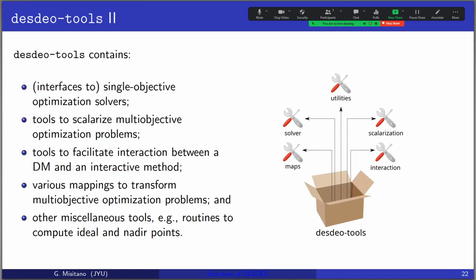And it contains many scalarization methods, it contains mappings to transform multi-objective optimization problems from one form to another, and so forth. It also has interfaces to different solvers, mostly single-objective solvers that are needed in solving scalarized problems.